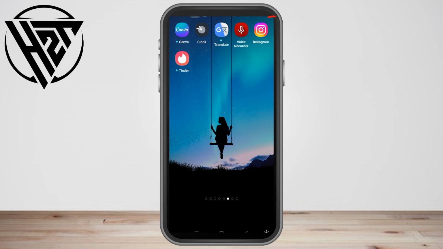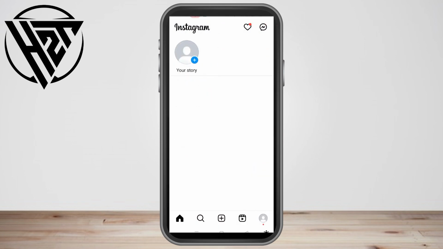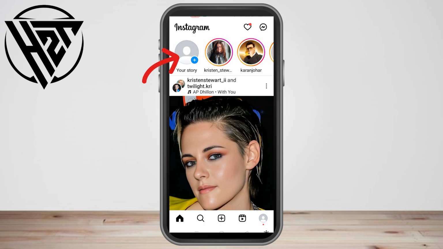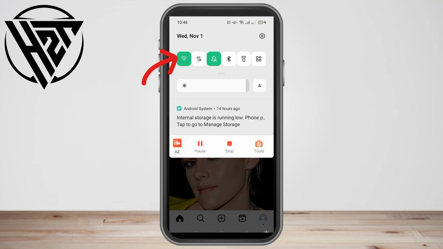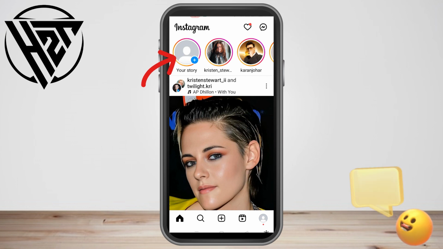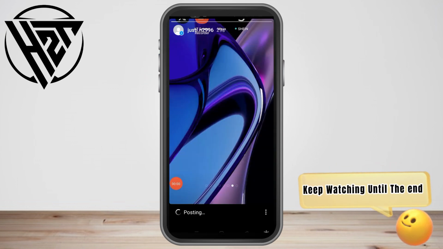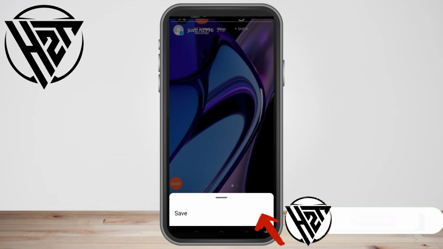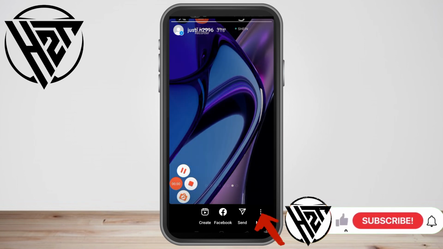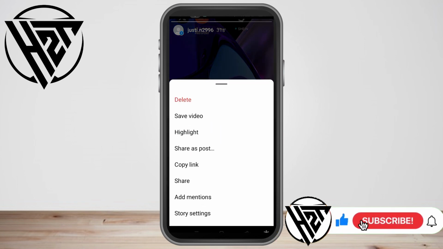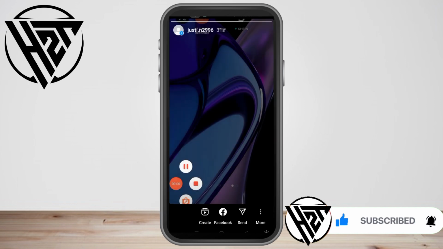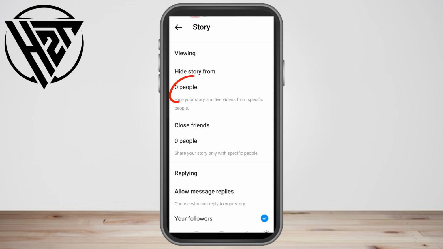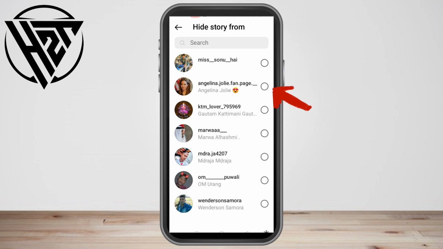So first, you just have to simply launch or open your Instagram application, and then suppose that I have added a story here, and in order for you to hide this to specific people, what you're going to do is just simply click this three dots at the bottom right corner, and then tap story settings, and that is below add mentions. So once you tap this one, as you can see, hide story from, in order for you to hide this story, you just have to tap this and select these people.